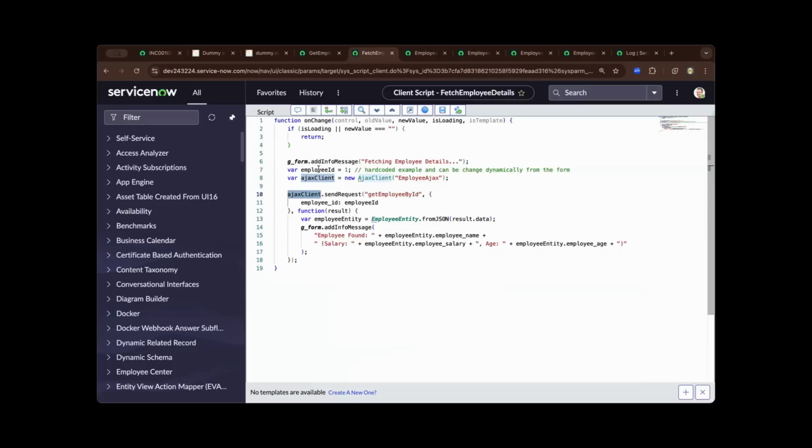I have hard-coded line 7, but dynamically you can get the field data using the g_form object. Now we are passing a request to get employee ID as an action and passing this field. As you can see, sendRequest receives 3 parameters: the action, the data, and the callback as well.